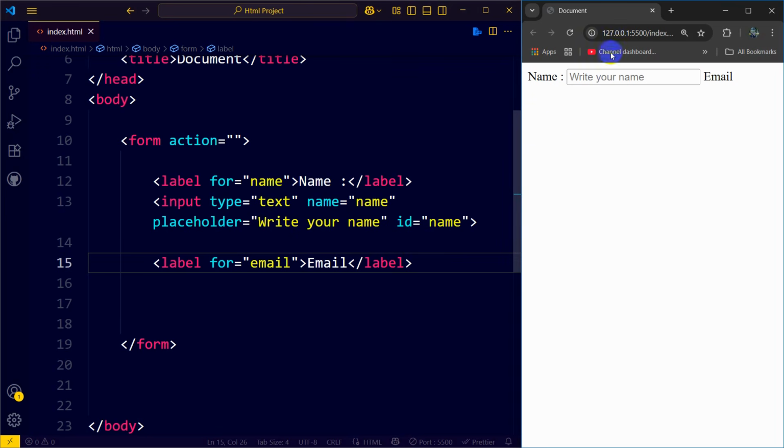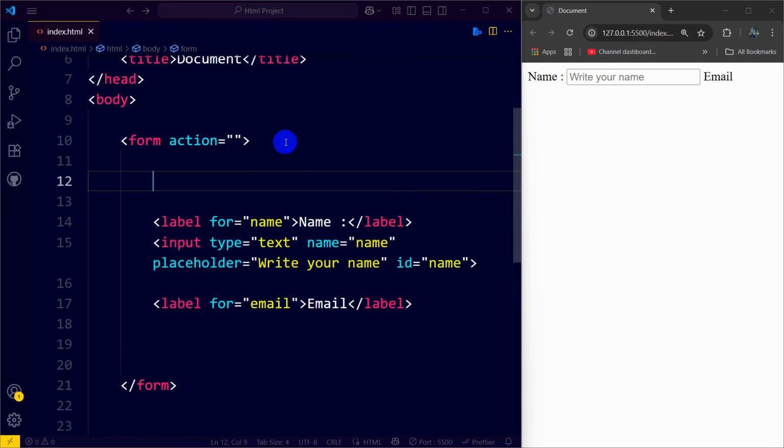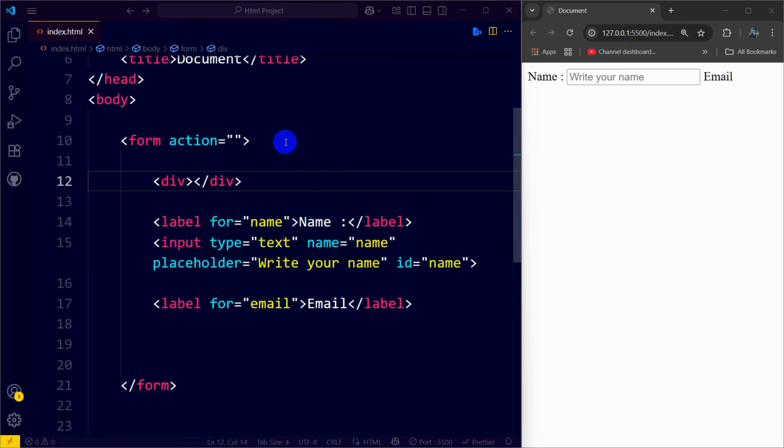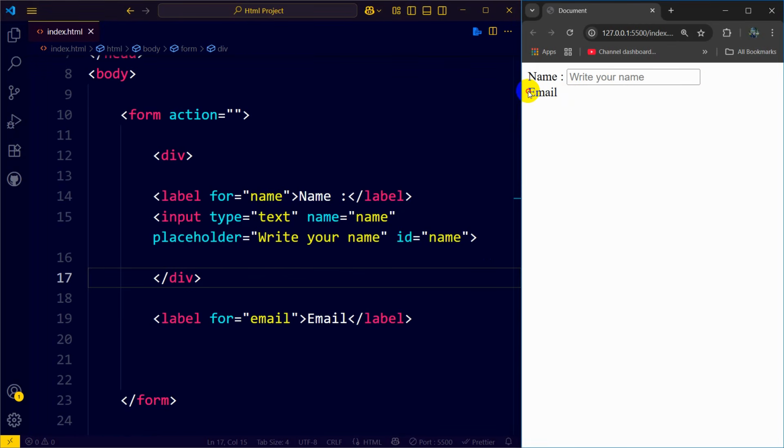And how can we do it? So what we are going to do is that we're going to separate the label and input field using a div. So before this label, I'm going to mention a div opening, and this div will end after this input field. There you go. So there you can see our email is now over here.